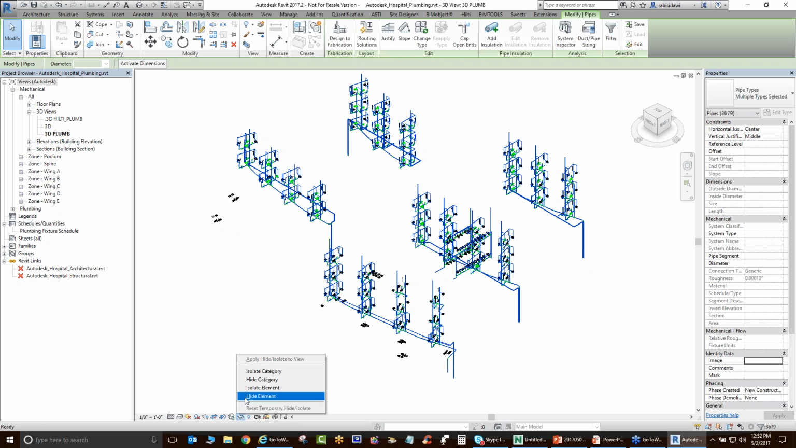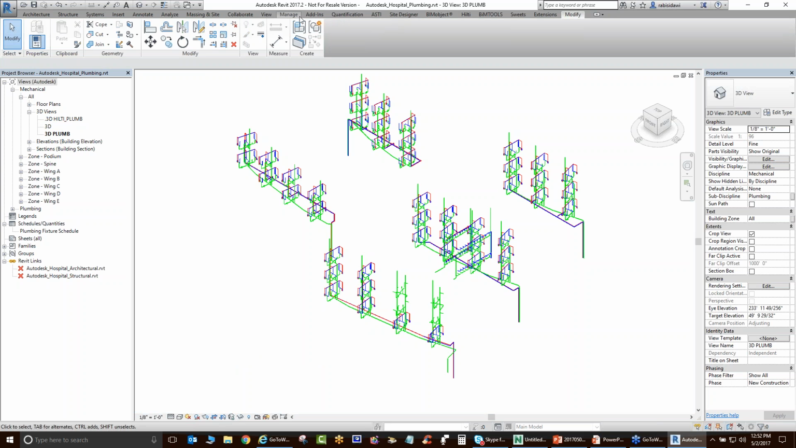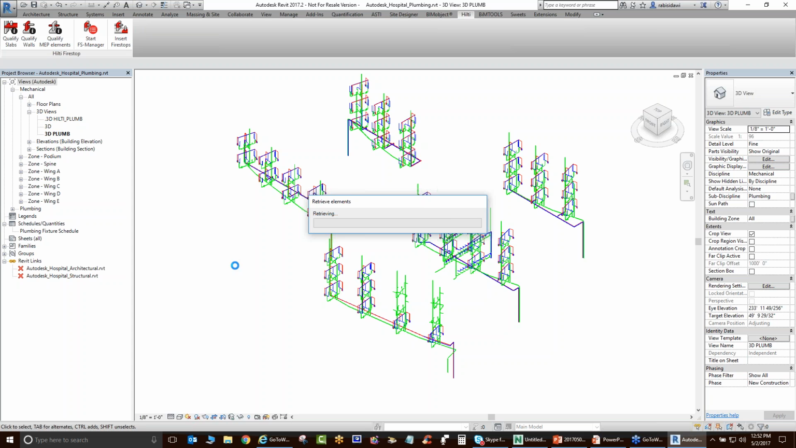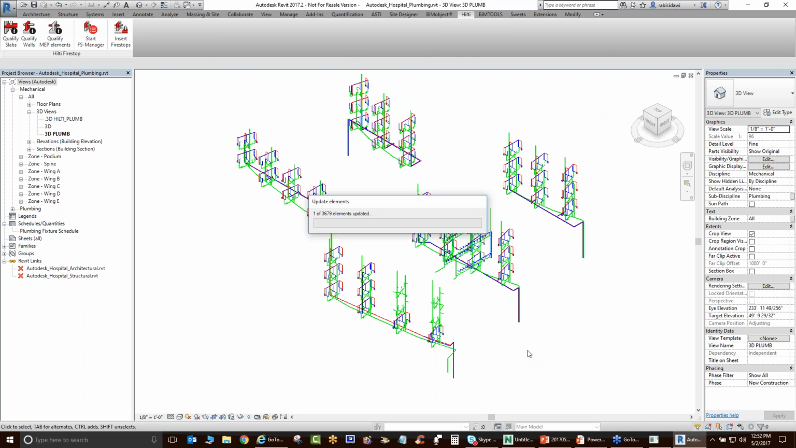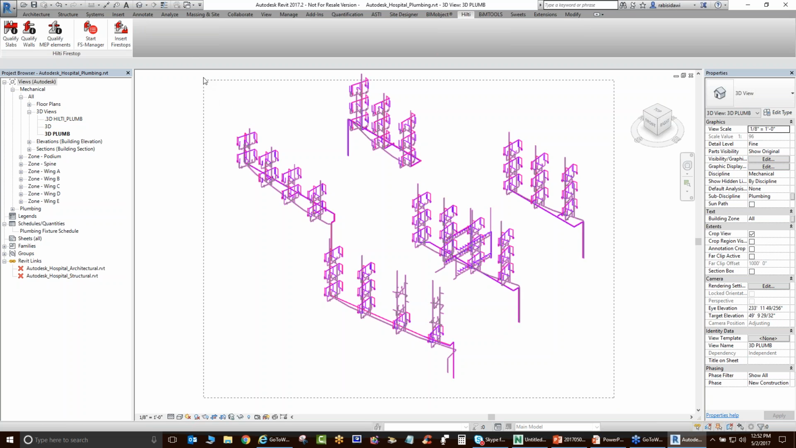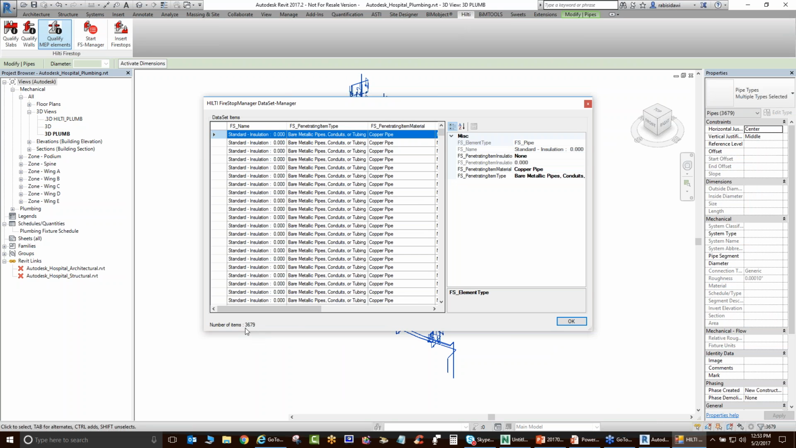And let's come over here and do the isolate category and apply. And then we'll run the HILTI qualify MEP elements. Okay, so we have 3,000. Let me make sure we have the proper elements. I may do this again just to make sure that I have the proper elements. I just want what's in the view to be qualified. So I'll just select everything in the view, and then I'll go to my HILTI application and qualify MEP elements in this case. Yep, so it looks like the same number.